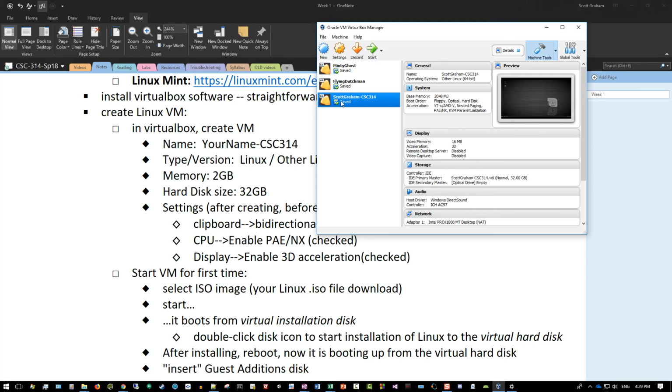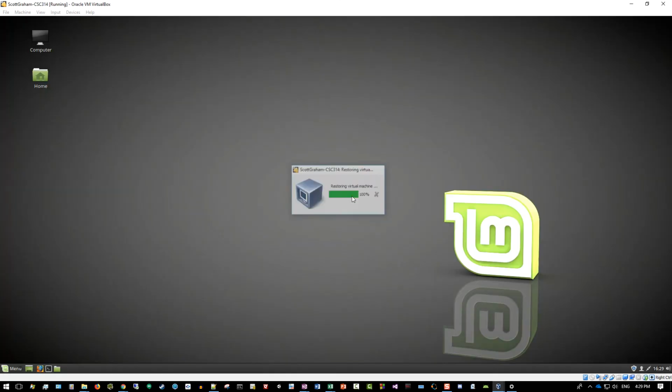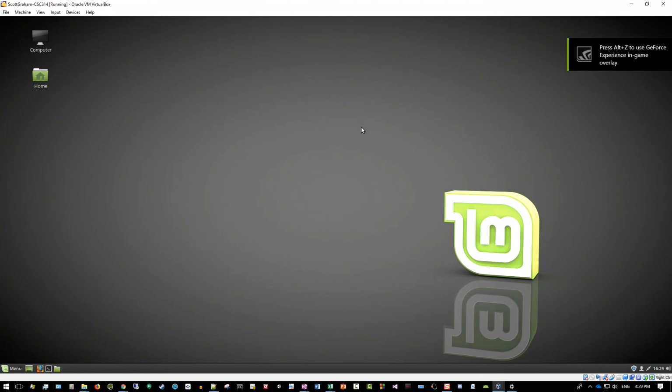And now notice that it says my virtual machine is saved. And when I start it again, it's just going to pick up where it left off, which will also allow it to start up a lot faster. So now notice it says it's restoring. And once again, it wants to mess around with my GeForce Experience. I don't know why. But we've restored the virtual machine.